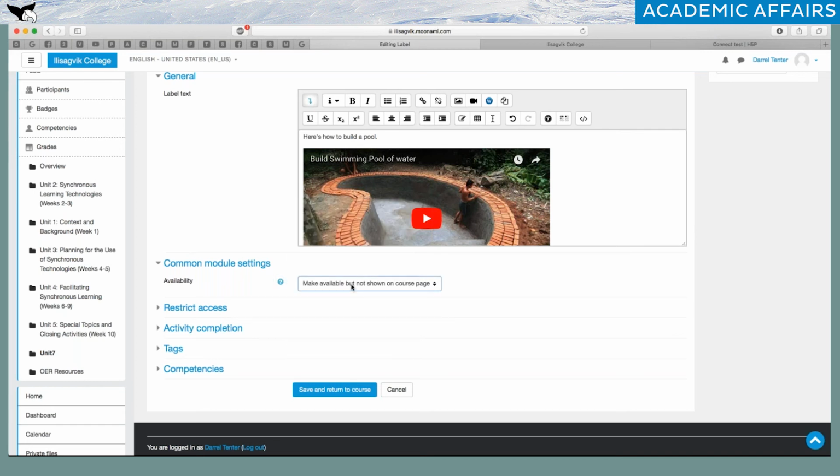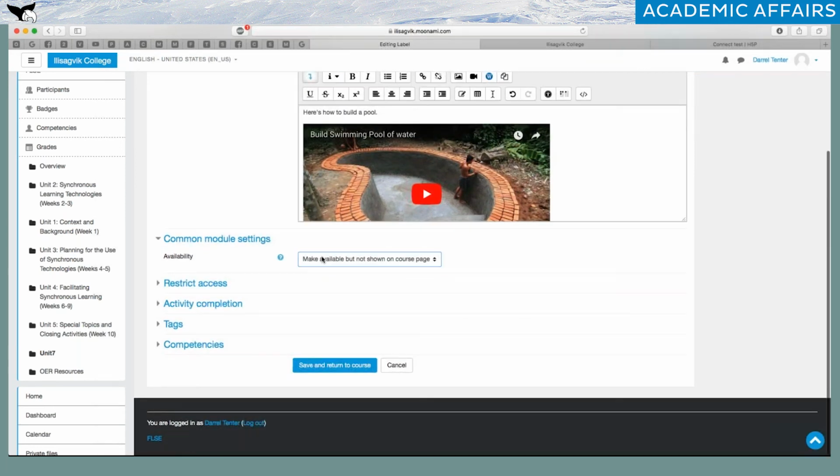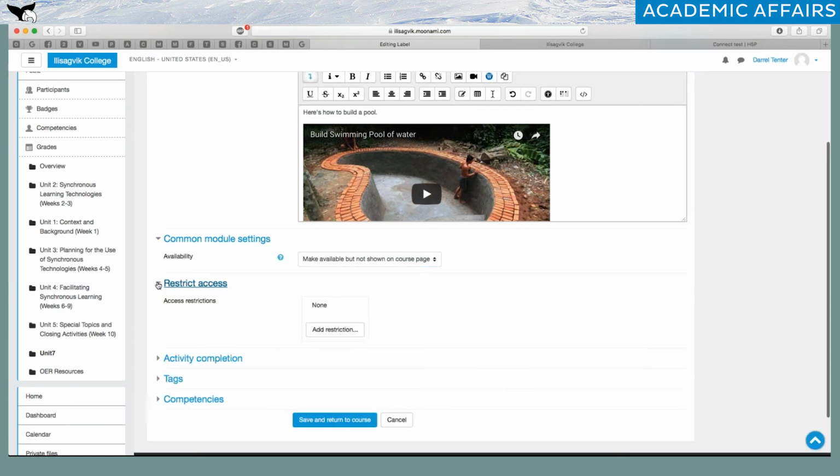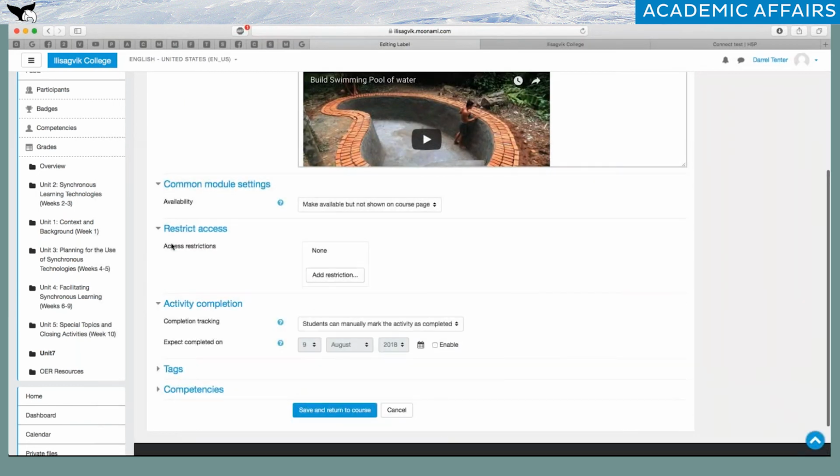So it's very similar to orphaning. It's just that it puts it in the right spot instead of buried down below. But I'll leave it like this so we can see the effect of the label on the course page when we go. So you have these two sets down here, restrict access and activity completion.